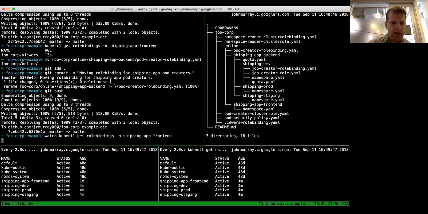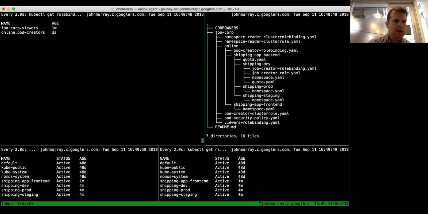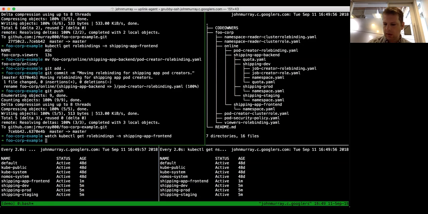That's up in the cloud now. If I look at the role bindings for shipping app front end, now I can see online pod creators is there, and I inherited that about 10 seconds ago. So that's the basics of GKE policy management. One of the nice things about it is that it scales relatively well. The only bottleneck for it is the repository itself. If you're hosting that with a high level of connectivity, all you need to do is point your clusters to it, and they're all going down the same policy.